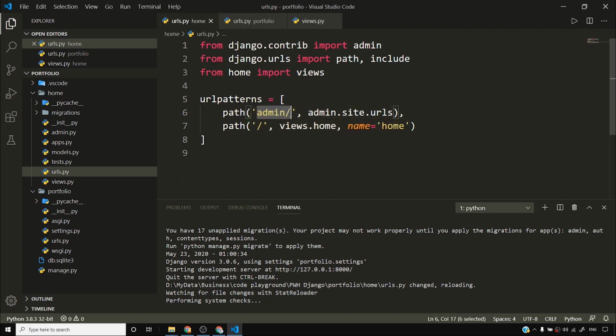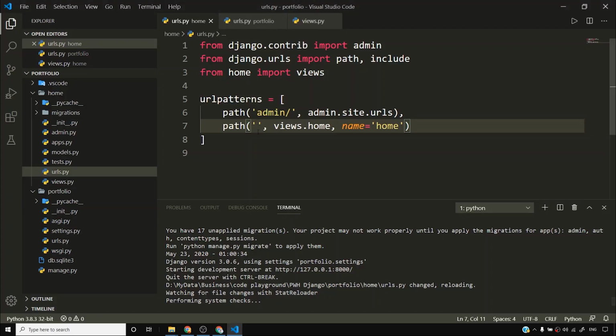Then it is saying, does it match admin? No. Does it match slash? No, it doesn't match slash. It is a blank. So I'll say, okay, if it is a blank, all you have to do is simply show me this is my home page. So the way you are putting slashes here might also create trouble.